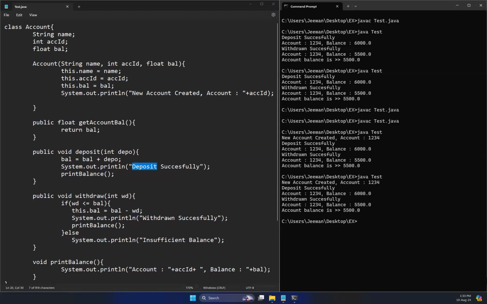Right now, the same thing. This is what I want you to do now. Both the account class and the test class are in the same place. Now, I want you to create a folder. Let's say this is the working folder, and in my case, let's say ex. Inside the ex folder, I want you to have the test class, and inside the ex folder, I want you to create another folder.